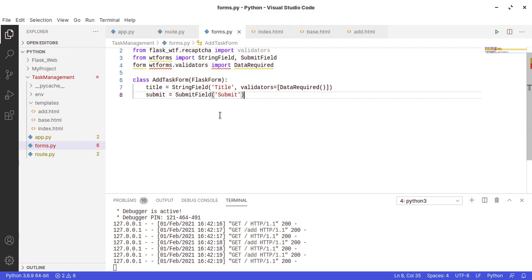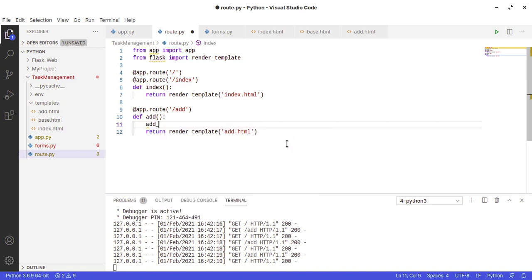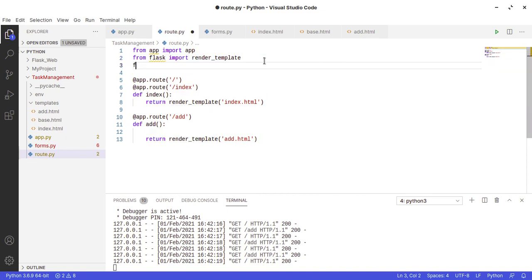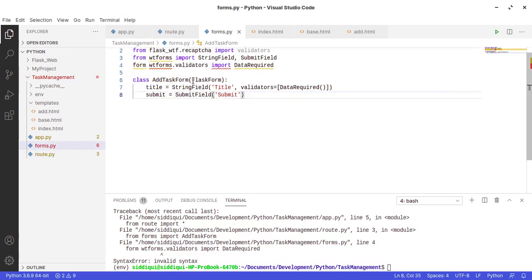Now we are going to use it. So where are we going to use it? We are going to use it in our route. Whenever we send this add HTML, we have to display a form as well. So first we will create a form. But before that I have to import it. So I can say from form import AddTaskForm, and then AddTaskForm here.